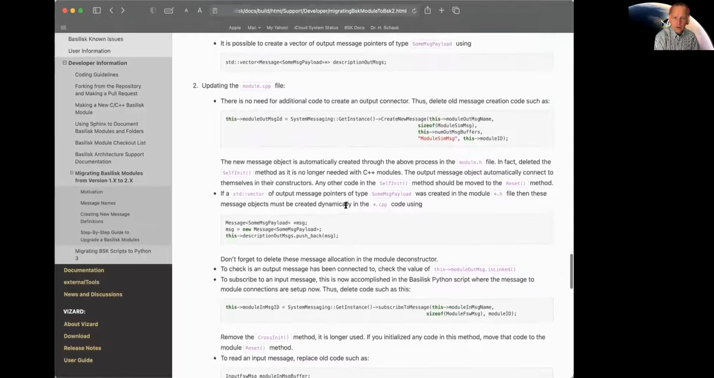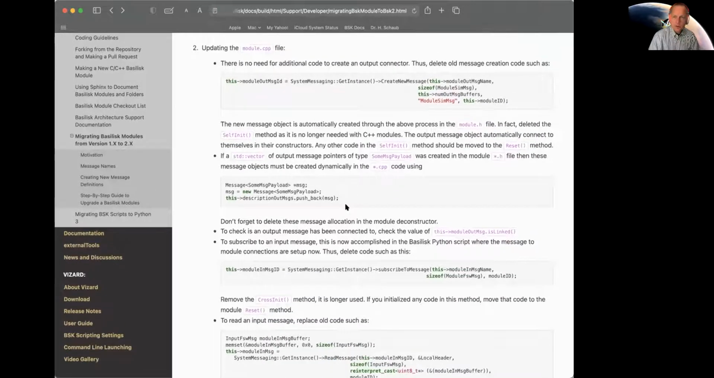Now, that's it for the .h file. Now we get into the CPP file, where you typically do SelfInit, CrossInit, create, subscribe, read, write messages. What updates are there?